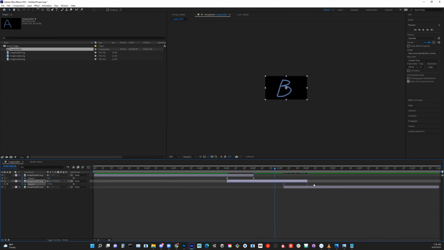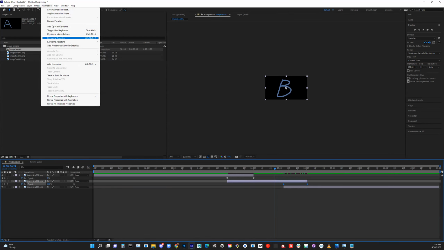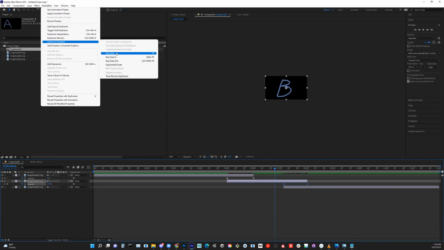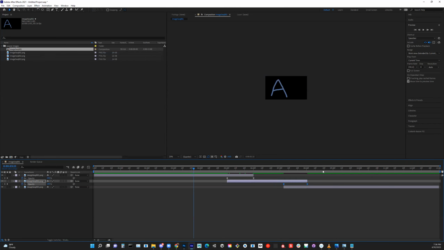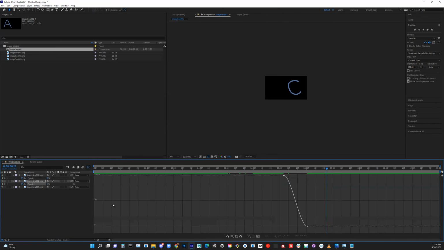And then I can come to this one and I can do the same thing. I don't actually have to go into that. I can just go animation, keyframe assistant, easy ease. And that's probably the fastest way to do that. But again, I can always just go back to this and I can select these and just make sure that's how I want them. And so then I can change the opacity, I can change the timing.